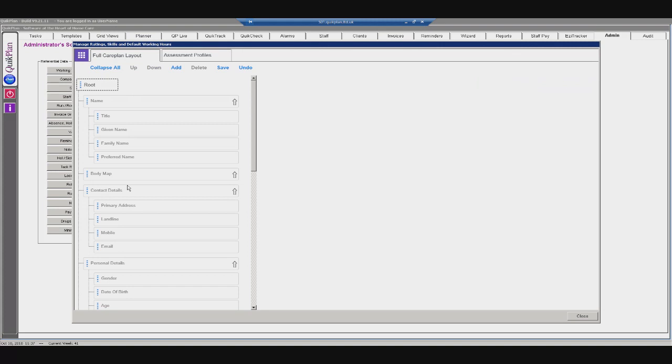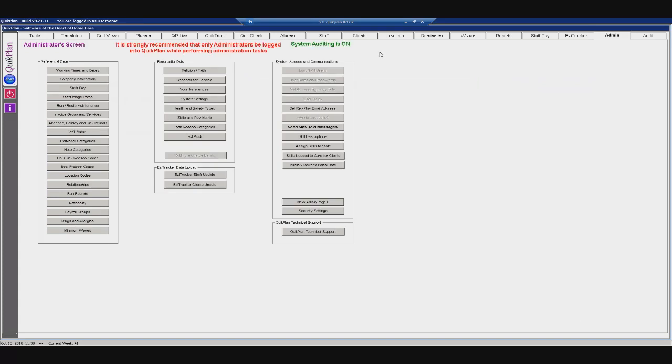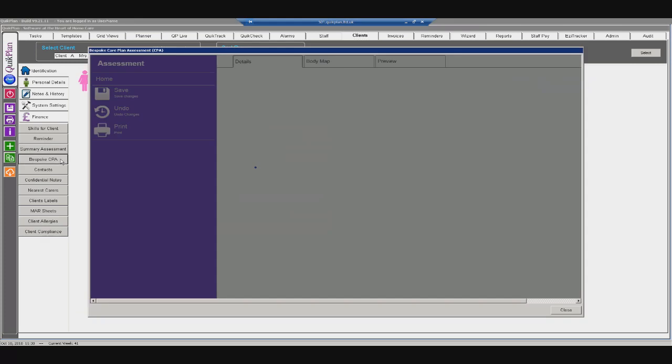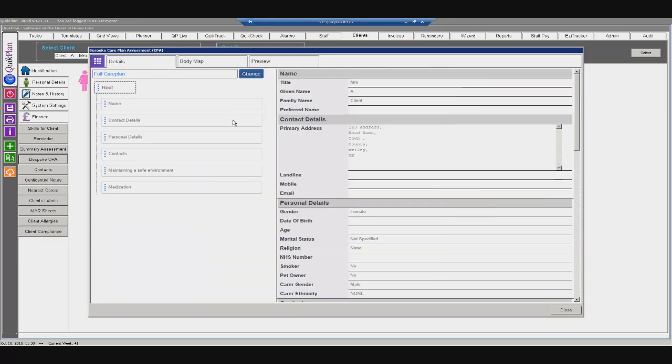So once you've customized the layout, the descriptions, the subheaders, all you would need to do then is go on to the client's details, Bespoke CPA, and what you will see on this is the body map doesn't get shown on the details, because these details are for information typed into the system or information that you'd like to type in.